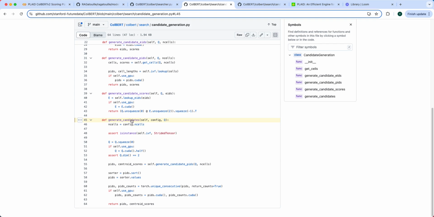So inside generate candidates, we have our config and we have our queries. We get our number of cells, our n_cells. This is the number of centroids that we want to look for near our query tokens. This is interesting, we're going to see this in a little bit. I think in stage 2 and 3 we'll get some experience looking at a strided tensor. I'm not going to go as in depth in this video, but I might do a second video on that.